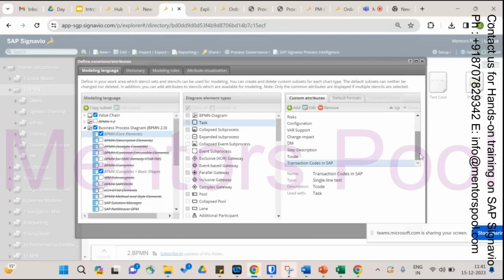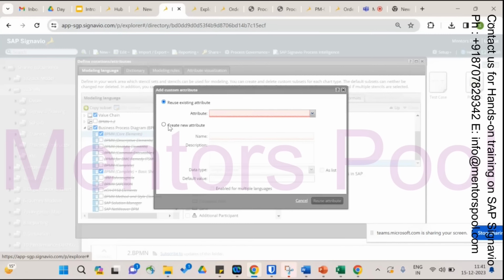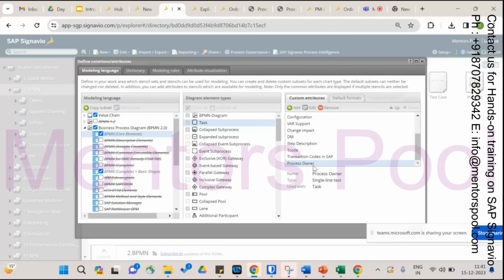Whatever you add here will become applicable for that particular thing over there in the task. So if you want to add to a task, first you have to add it here, and then you can go and add it in that particular task. So for example, transaction codes in SAP I have done, so now if I go, I can see the transaction codes in SAP. Is it clear? First, you need to define a custom attribute. You want me to add a process owner? Let me go ahead and add it. So now I have added the process owner attribute.